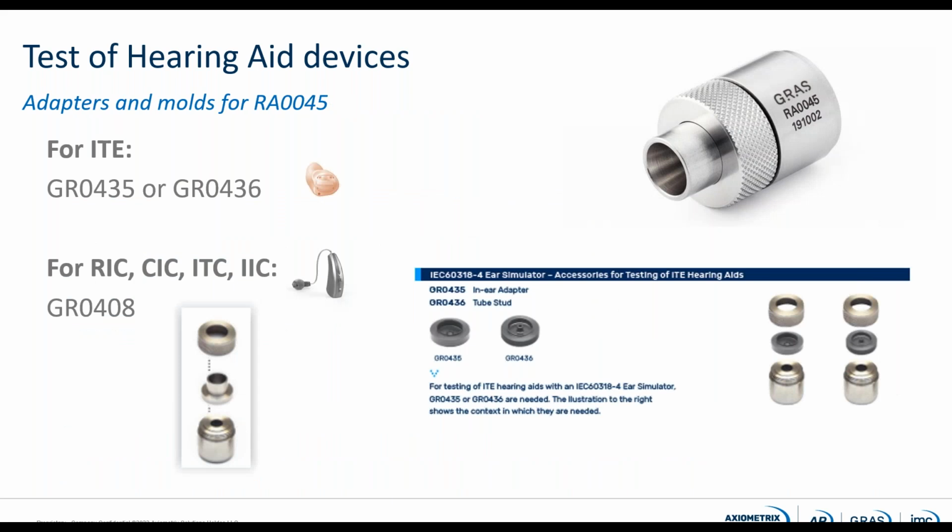Also for the occluded ear stimulator, we do have adapters and molds for all types of hearing aids.